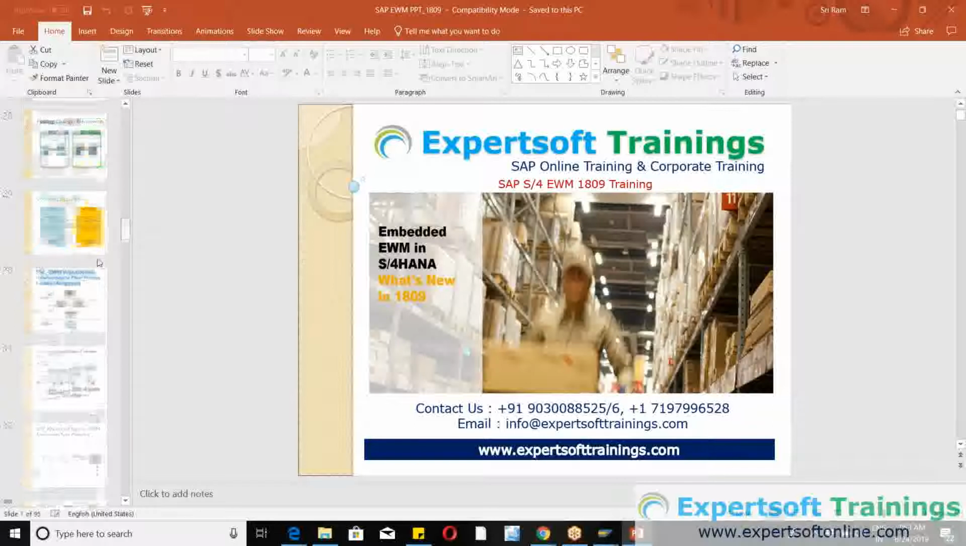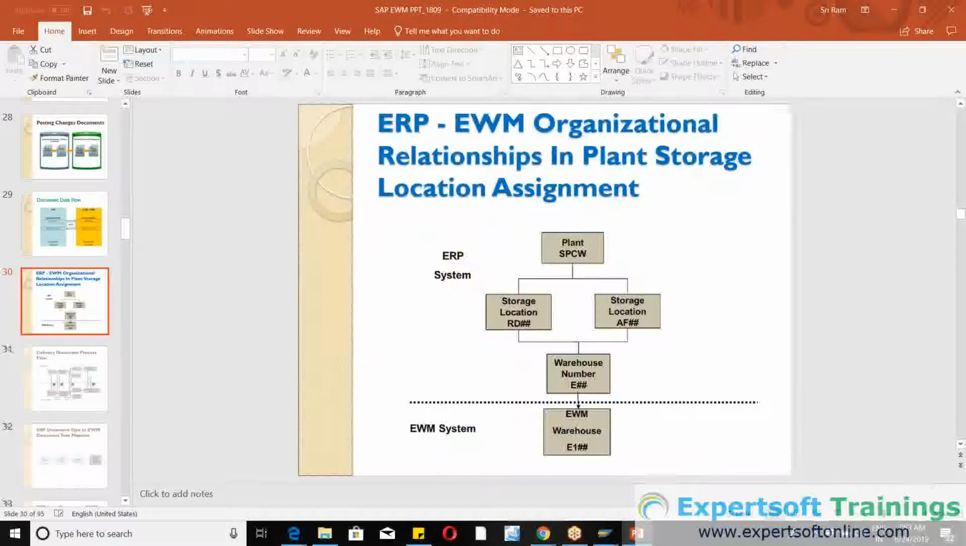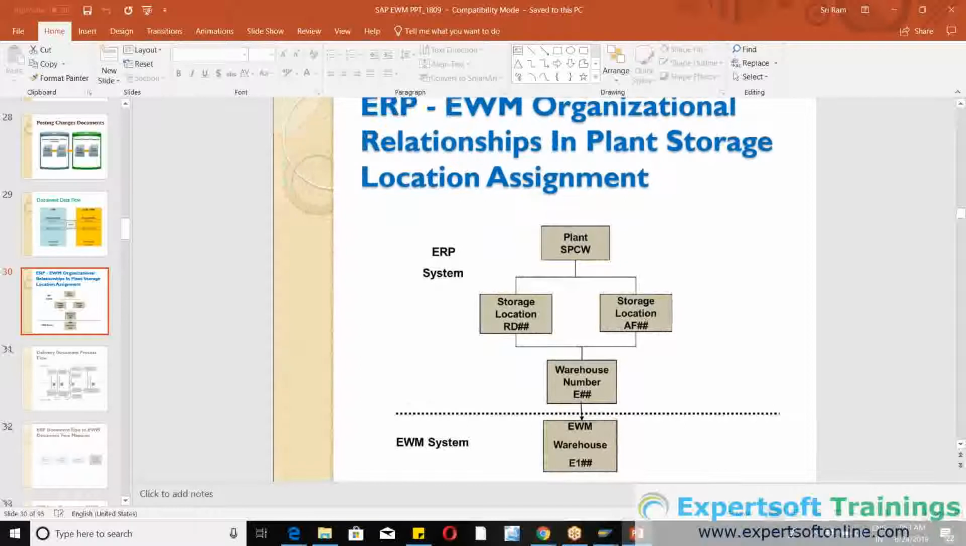This distribution model will help us transfer your transactional data, such as your inbound deliveries, your outbound deliveries, or your production deliveries, or whatever deliveries you are trying to create. It will have the standard BAPIs in the backend, and that will help us take the respective data to the EWM system.